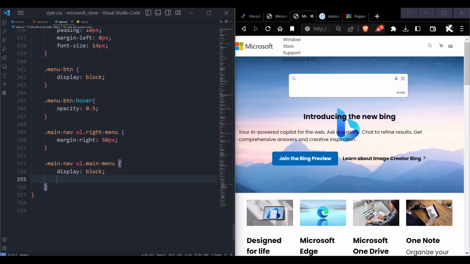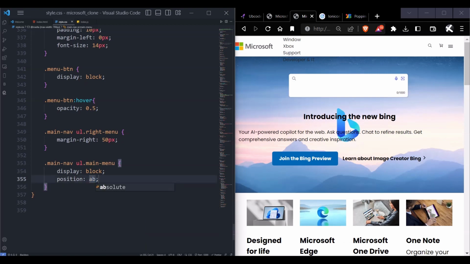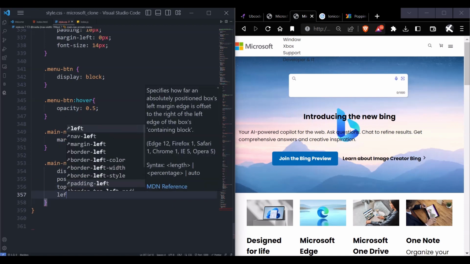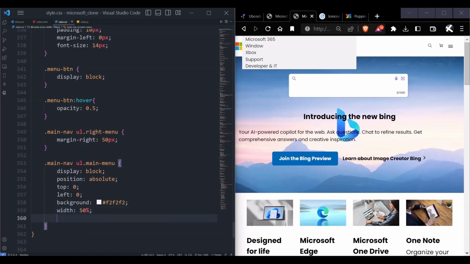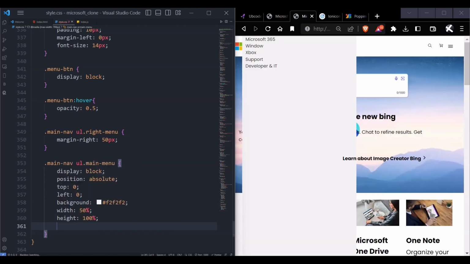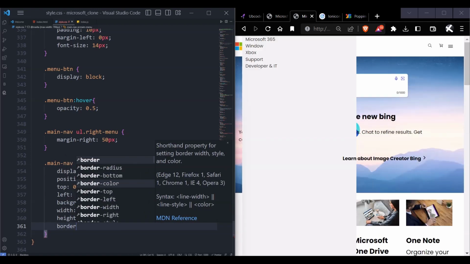Okay, let's continue. So display block, position absolute, top 0, left 0, background F2, width 50%, height 100%, border right.